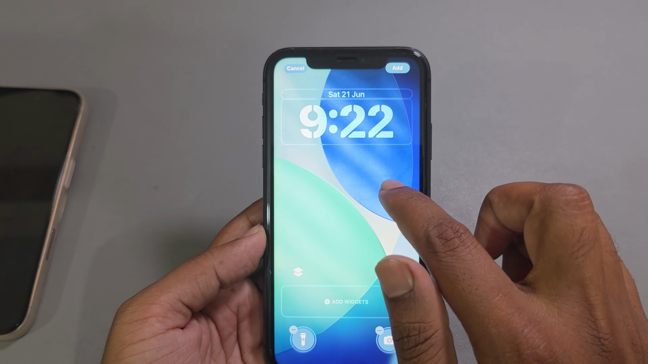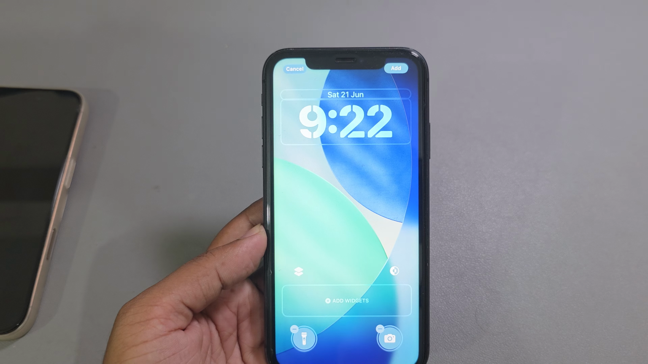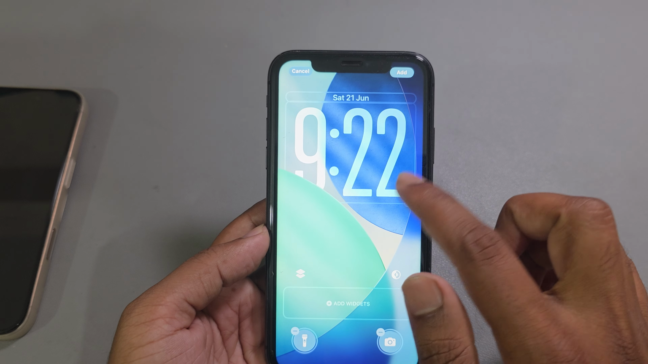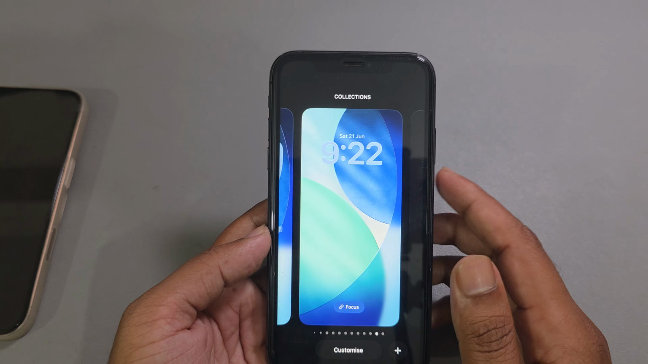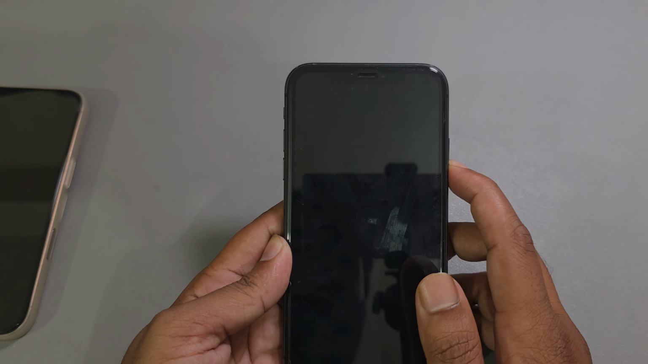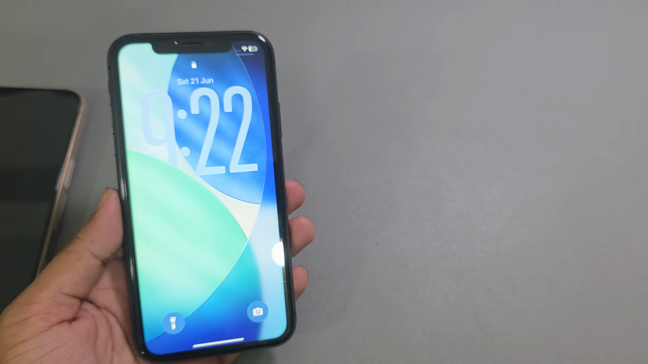So once done, press on save. For example, this size, press on add, set as wallpaper. Now if I lock or unlock my screen, so that's it.